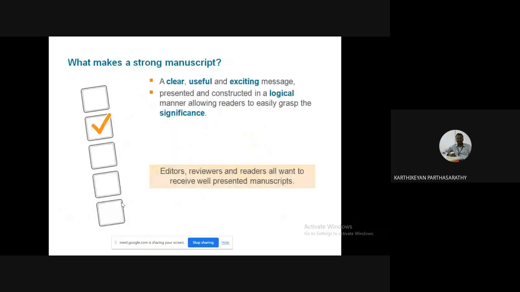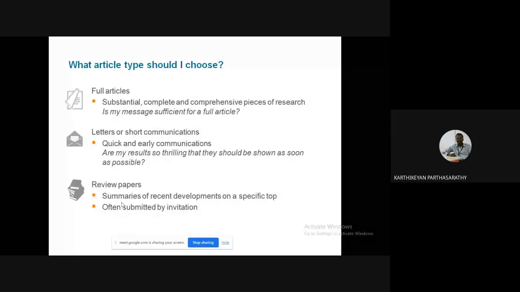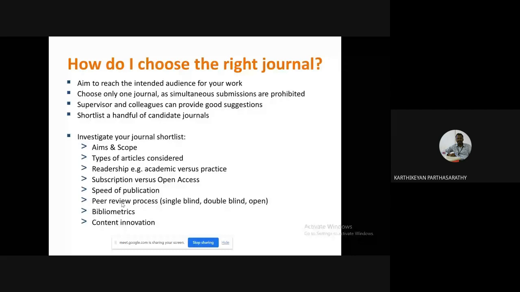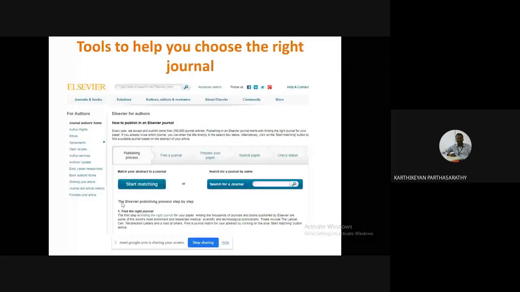So what makes a strong manuscript? A manuscript should carry a clear, useful, and exciting message, presented and constructed in a logical manner, allowing readers to easily grasp the significance. These are the different types of articles that we have discussed already. How do we choose the right journal? Aims and scope should match, types of articles to be considered, readership, subscription, everything we have discussed.